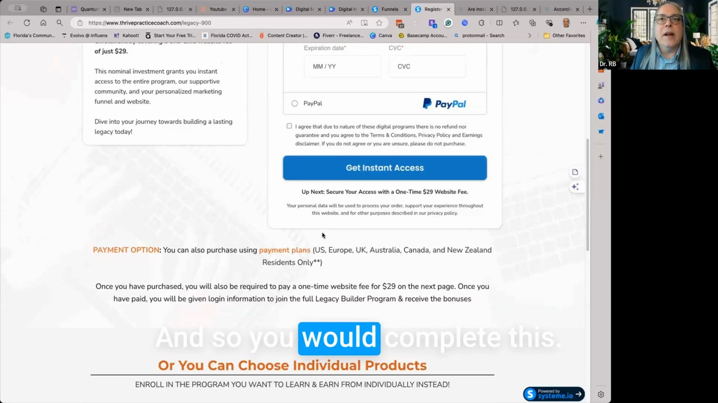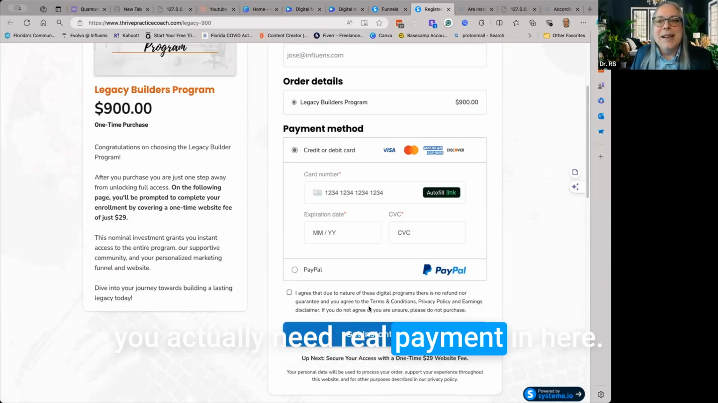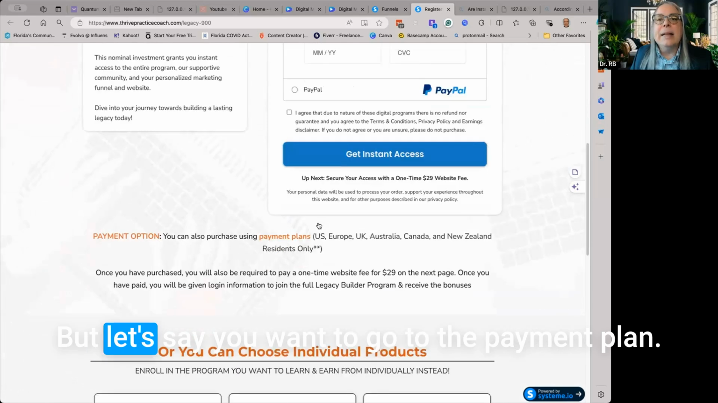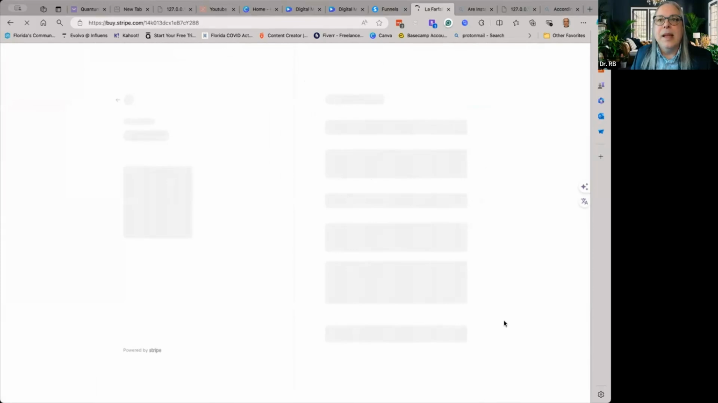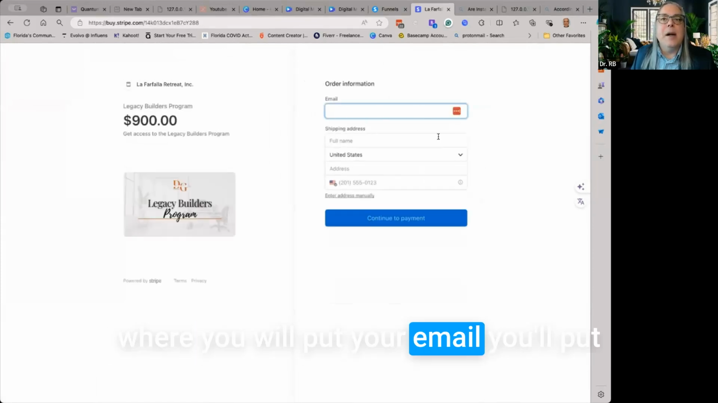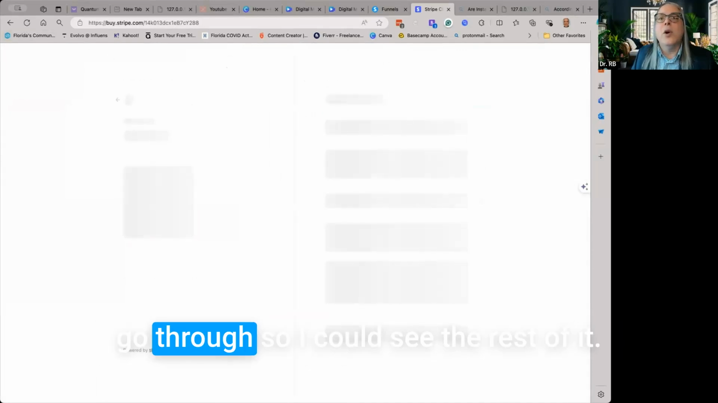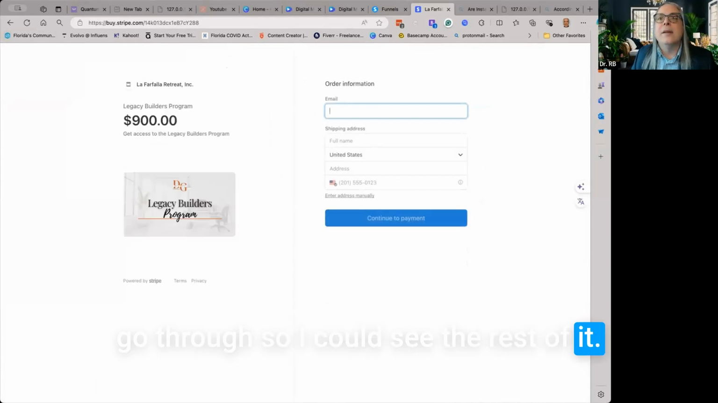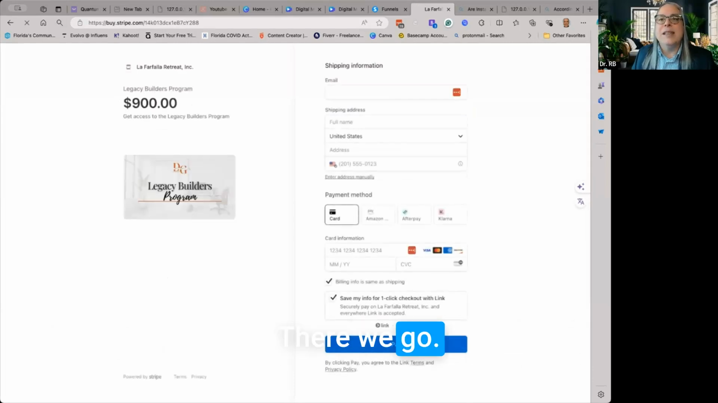And so you would complete this. This part I won't complete because you actually need real payment in here. But let's say you want to go to the payment plan, you can click on that, and that's going to take you over here where you would put your email, you put an address, and sometimes it'll go through so I can see the rest of it. I don't think it's doing it this time. I'm going to try one more time because I want you to see. There we go. It did it.